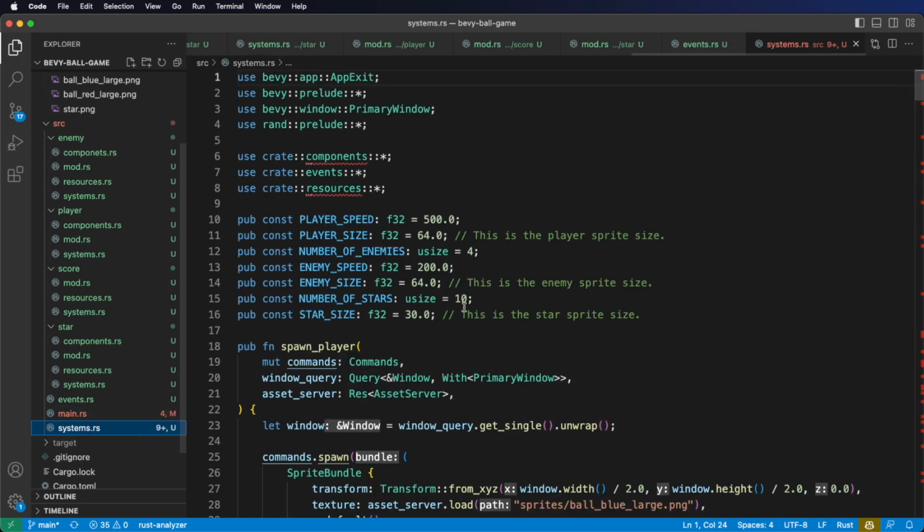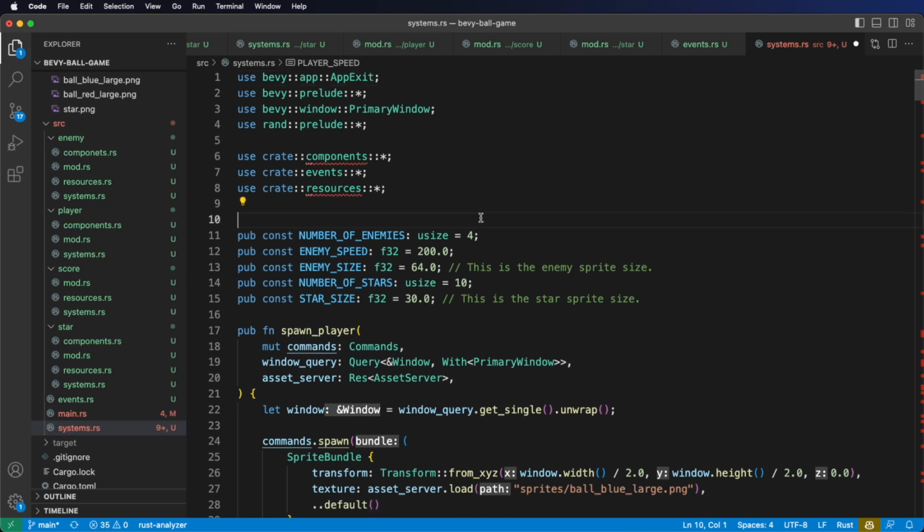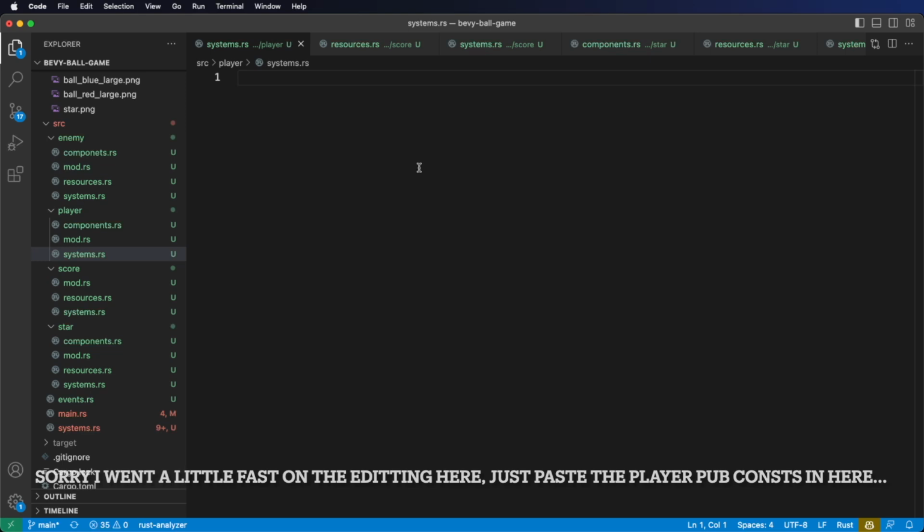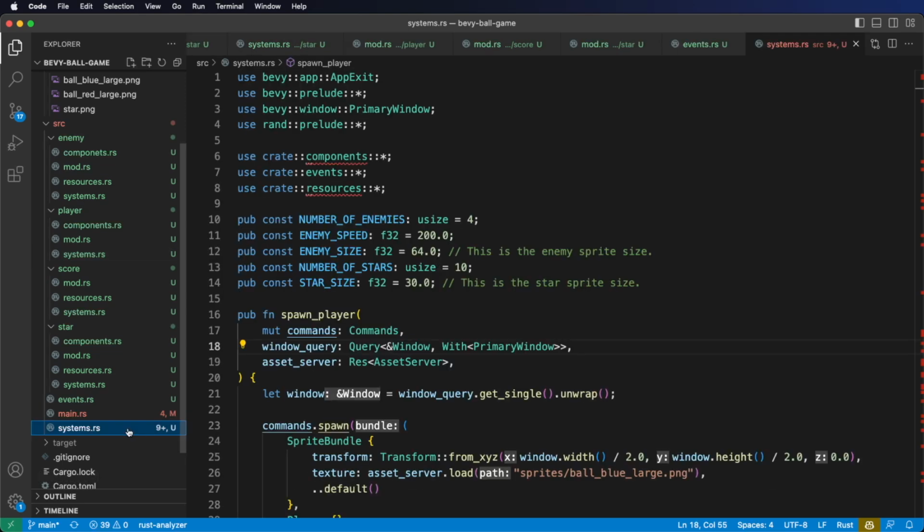Now, finally, the big boy one, the systems. Let's start moving this over. Let's start with these public constants. Let's grab the player ones. Put them here in the player systems module. Back to our systems.rs file.